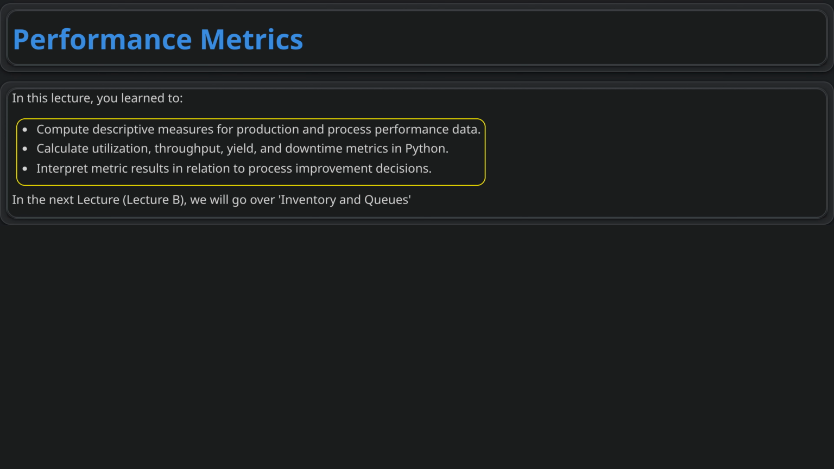In this lecture, you learn to first, compute descriptive measures for production and process performance data. Next, calculate utilization, throughput, yield, and downtime metrics in Python. And interpret metric results in relation to process improvement decisions. In the next lecture, Lecture B, we will go over inventory and queues.